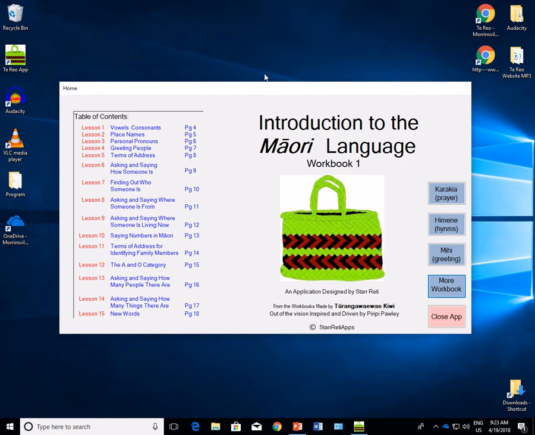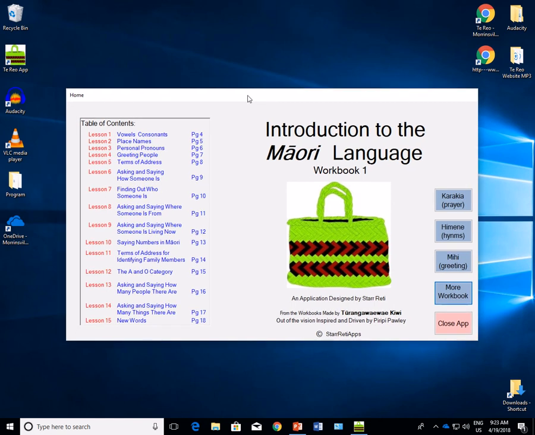Okay, so that's pretty much the Te Reo app. Once again, I did design this app as a tool to hopefully help students work through the introduction to the multi-language series. Okay, thank you very much.